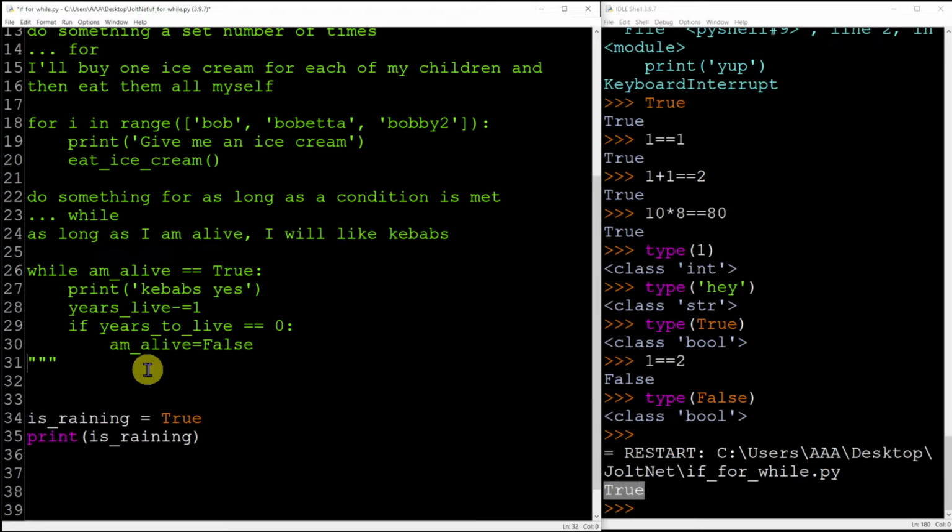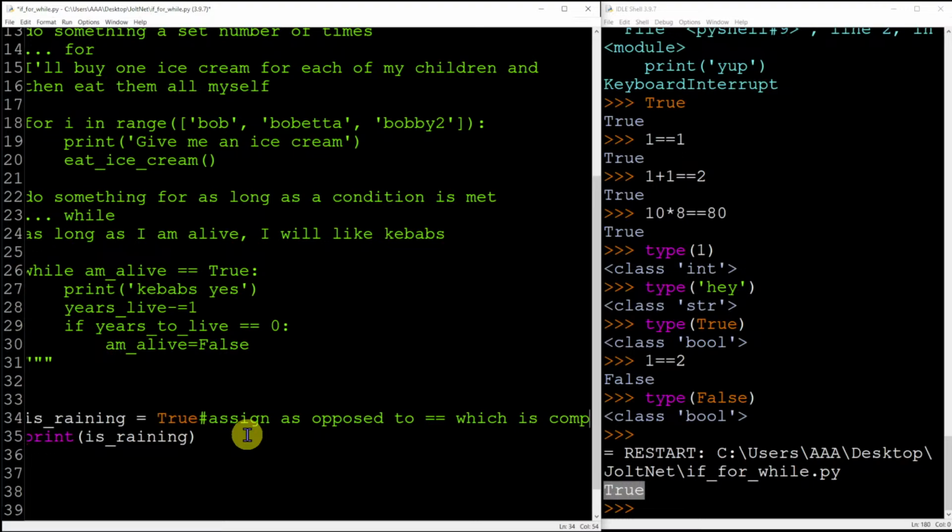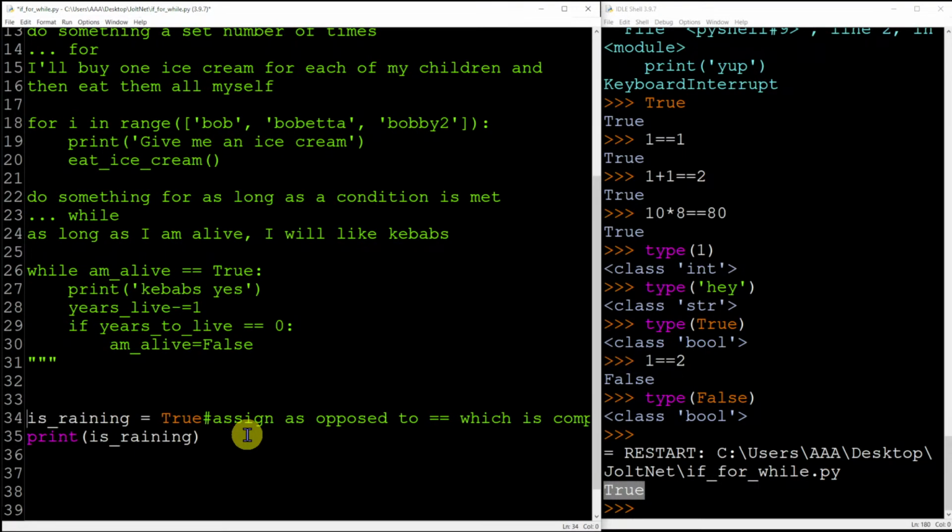The difference, by the way, between this equals here is that this is how to assign a variable. So we use this operator to assign something, as opposed to this, which is a comparison. All right, so that's the difference between those two. Anyway, now we could say if is raining, there we go, then we're going to print take an umbrella. We're going to print brolly time.